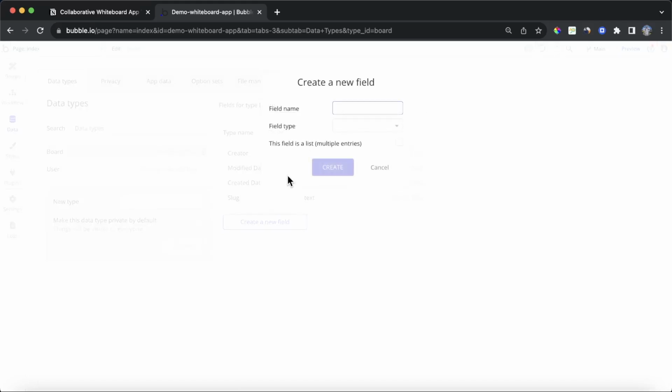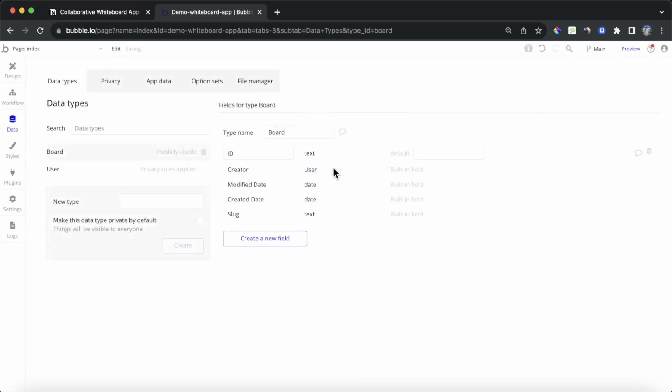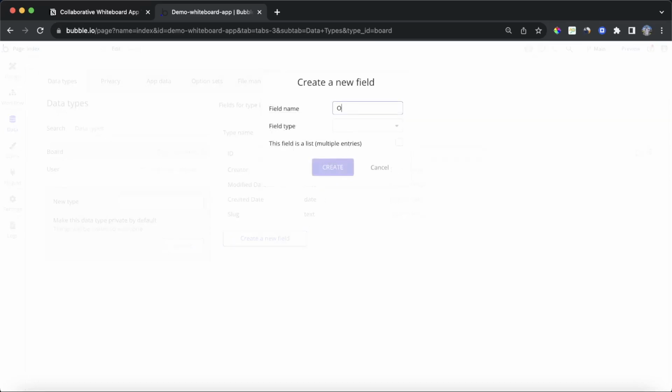The first thing is the ID, and this is the unique ID that each board is going to have. It's going to be a text element, and we're going to use it to reference boards we've already created, and we're also going to create a new one every time we create a new board. The next thing we're going to add is the owner field, and this is essentially the user that has created this specific whiteboard. So we're going to use the user data type for this.